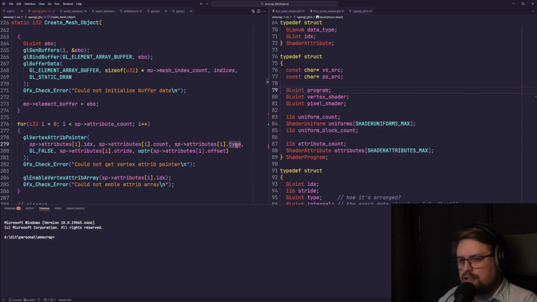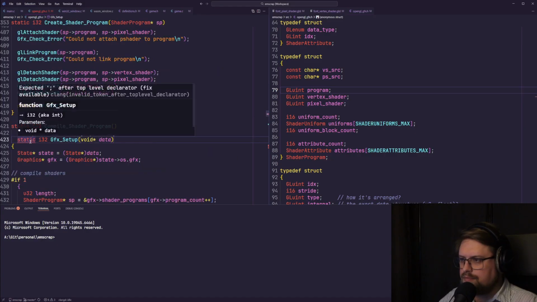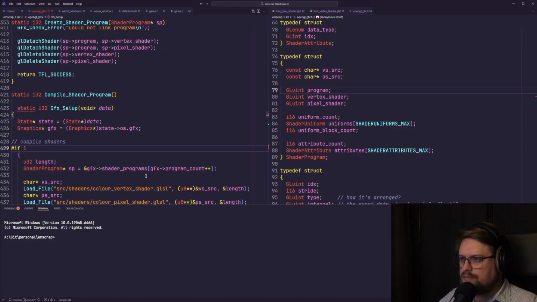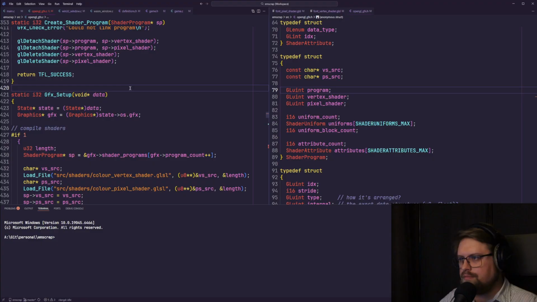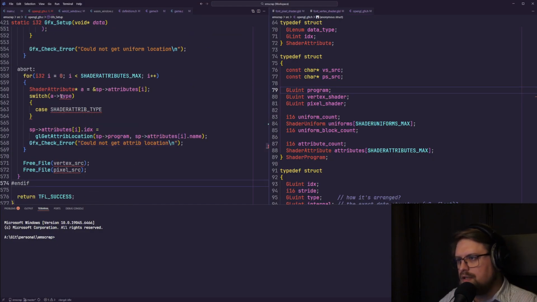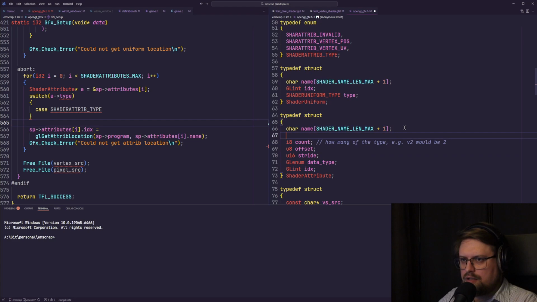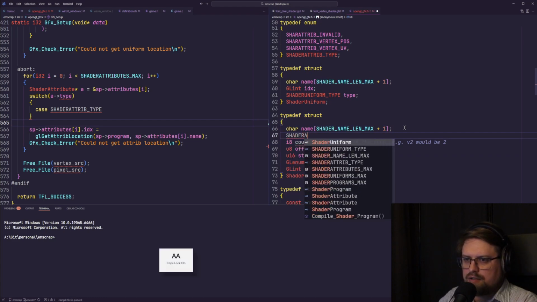Yeah, this type. What type is it again? Data type. Oh, never wrote that. Probably not gonna write it. And here I was in the middle of it. So I'm having the name and I'm having the shader attrib type.